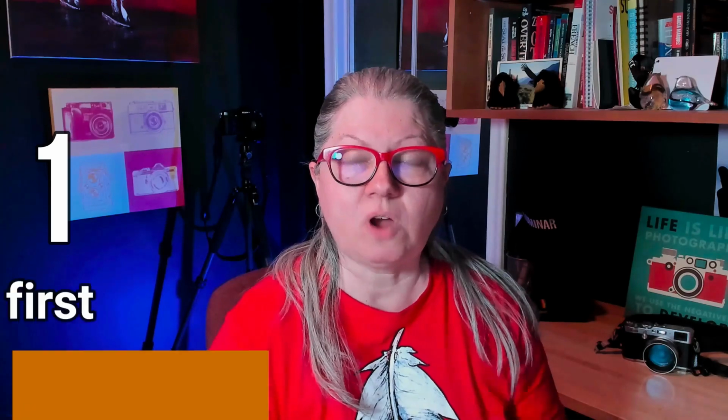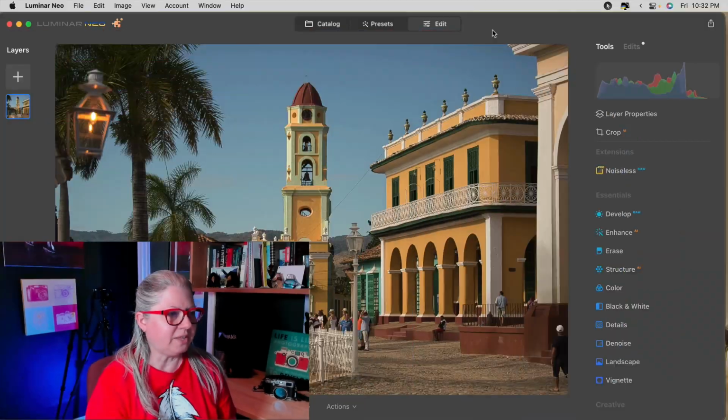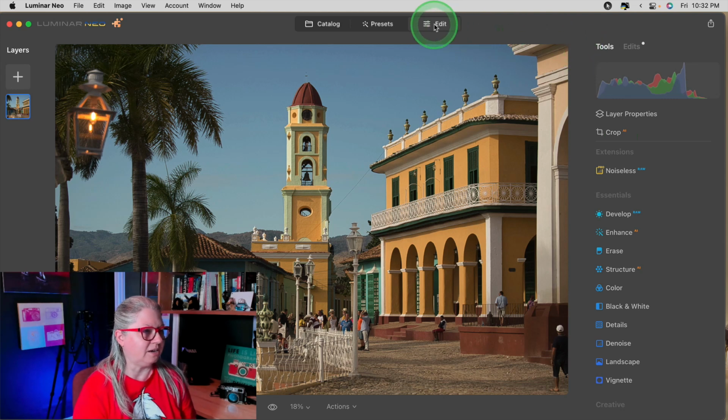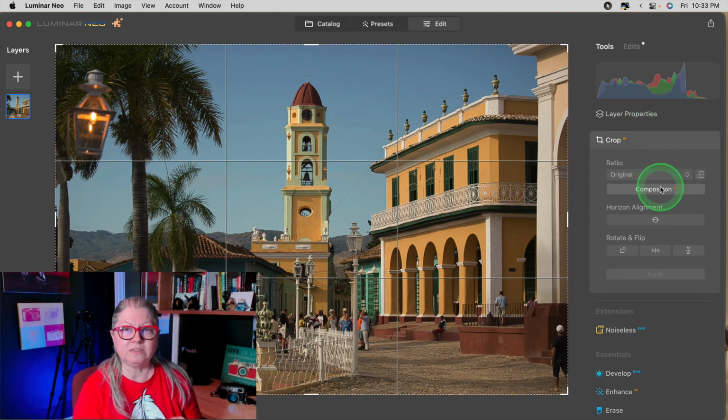Number one is to crop your image first before you do any editing. You'll find the crop tool over here in the edit panel right under layer properties. When you open the crop tool, you have a few options. I recommend clicking on the composition AI button right here. Two of the buttons here have some AI built in, or artificial intelligence, that helps you do editing faster.